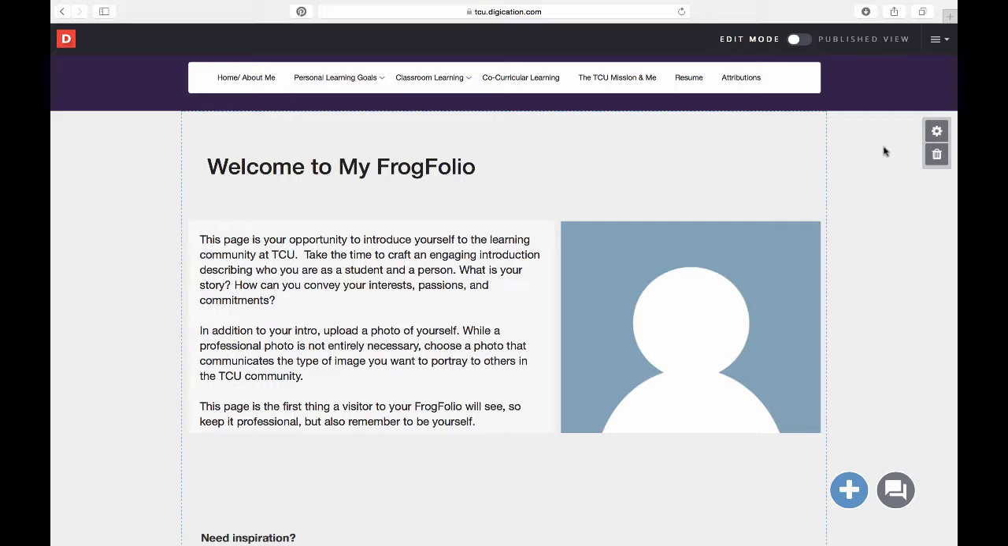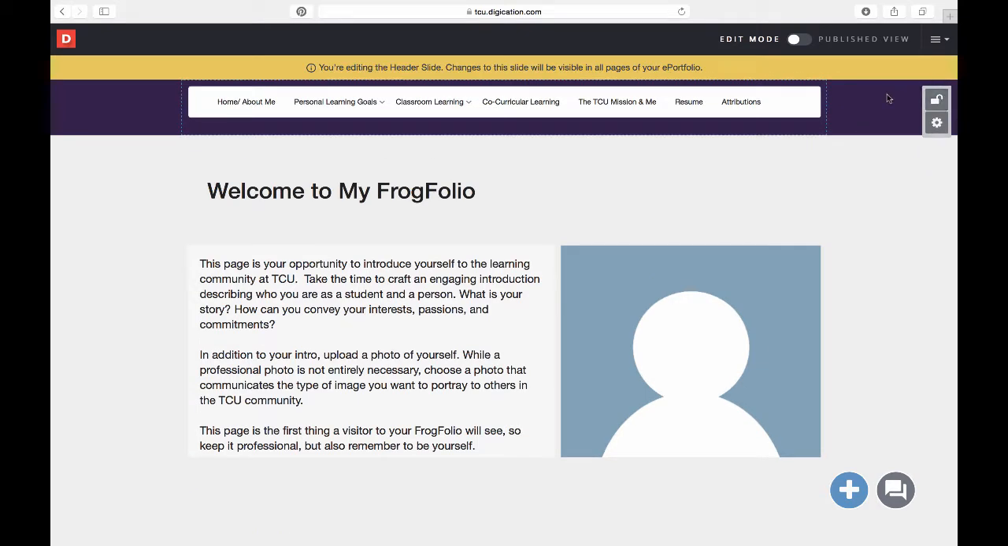To create a banner, we will be using the header slide, where the menu bar is located. Anything placed on this slide is visible on every other page of your FrogFolio. To edit the header, you first need to click the Unlock button. Now that it's unlocked, we will be able to make changes to this area.